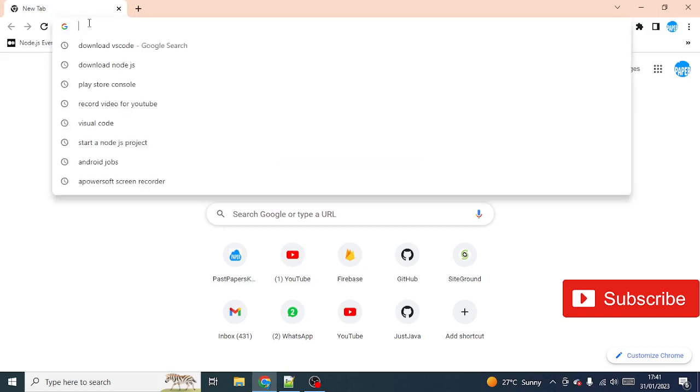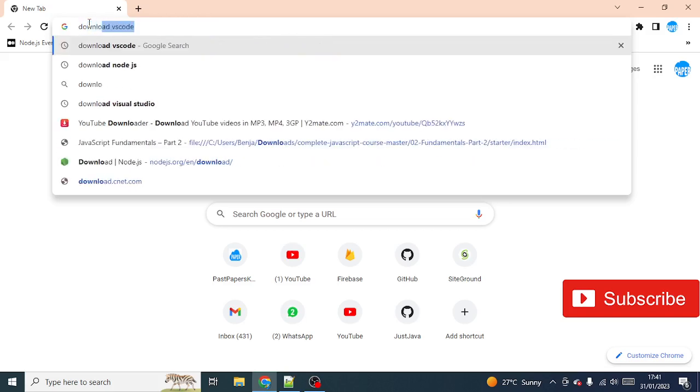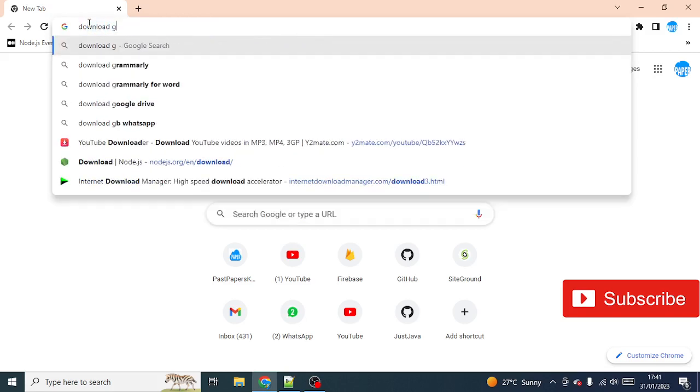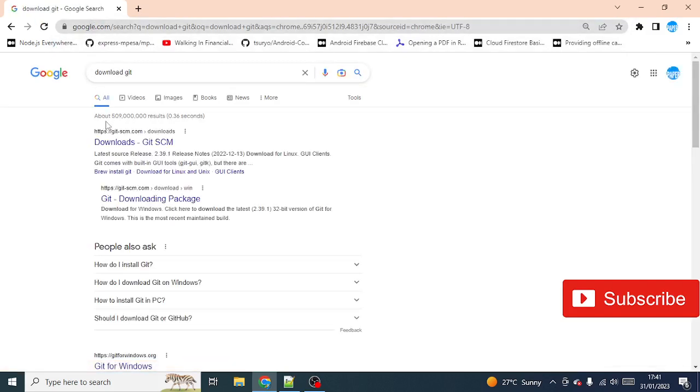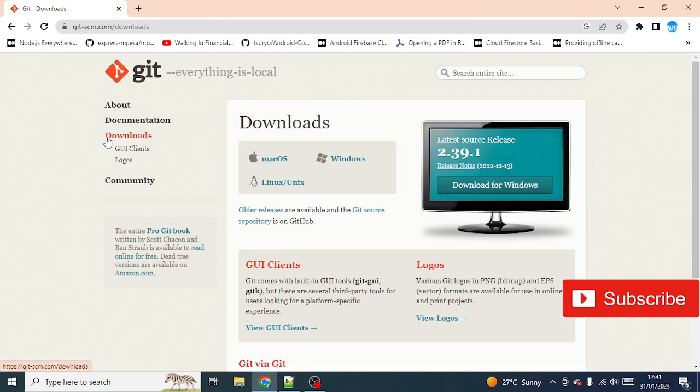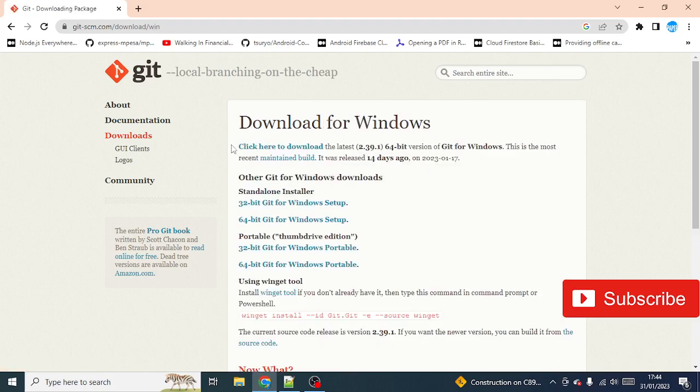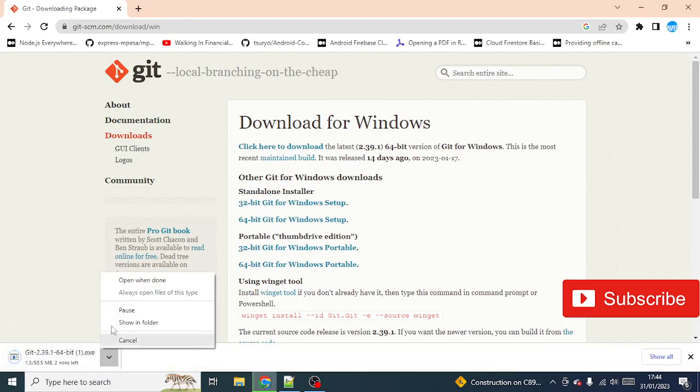So the first thing that you do is download Git. This is the first thing you do. So you come here, and since I'm using a Windows PC, I'll hit on Windows and then click here to download. Once I hit on that, it's going to start downloading immediately.